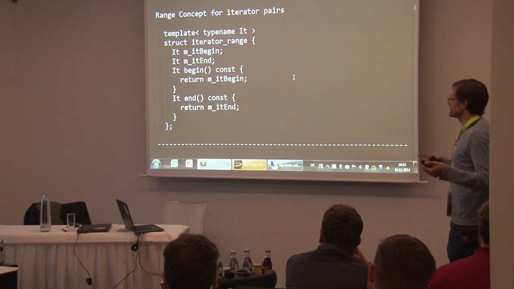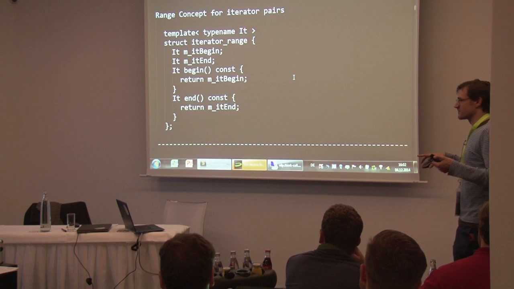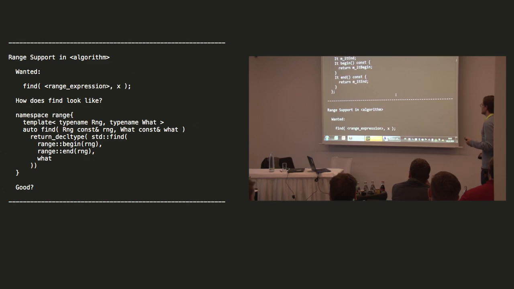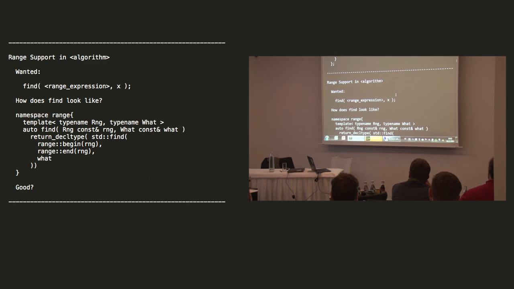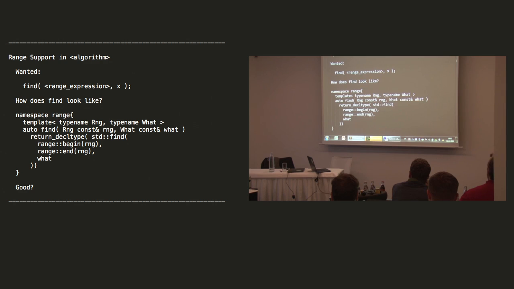Okay, once we can do this, now we go the other way around. Now we basically adapted the iterators to the range-based for loop, and now we have to bring the iterator world into the range world. That means the range support in algorithms. You want to write some find that takes a range expression and finds the x. Now, how does that find look like? Here's a first shot.